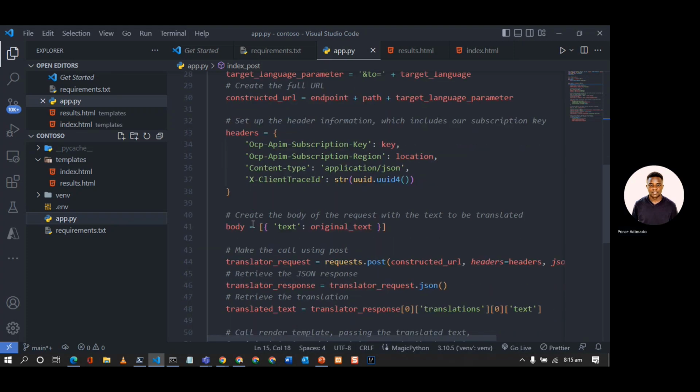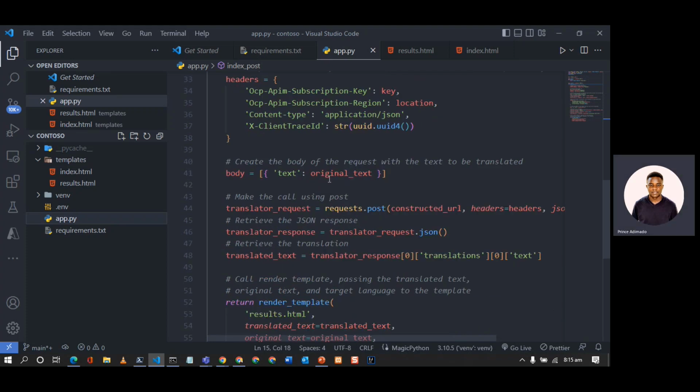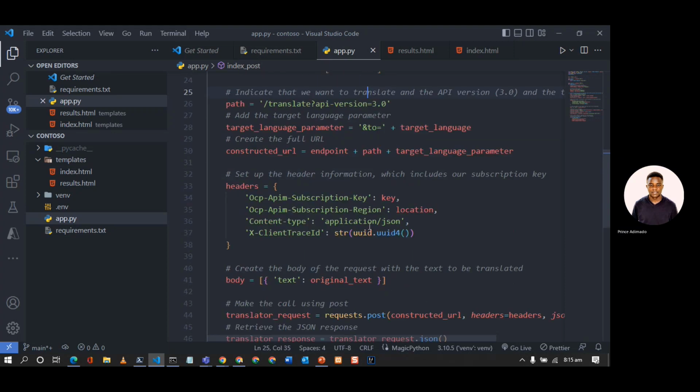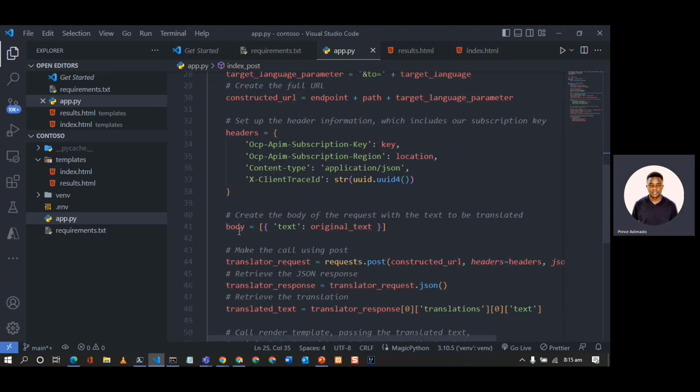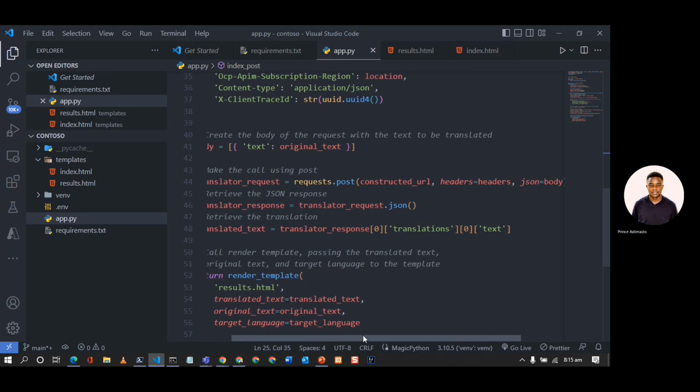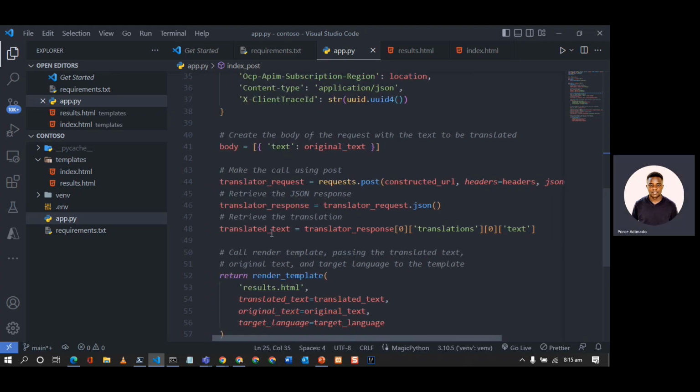You do that, then you create the body of the request with the text to be translated. So we create the body, they set the original text, right? You see, the text to be translated is this. Give it a body, name the variable body, the text. So this is like a JSON something, right? Then we make a call using the post. Then we retrieve the JSON response, we retrieve the translation.